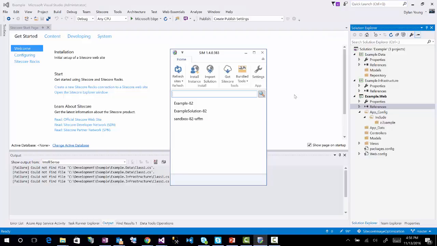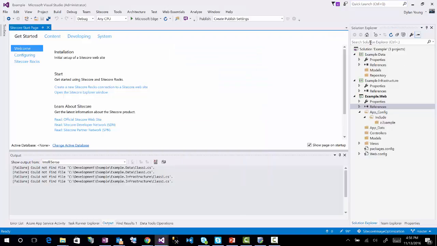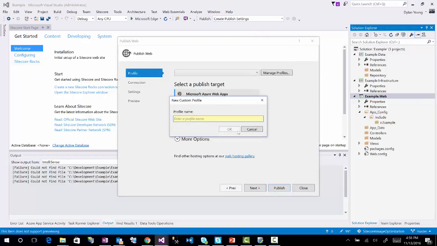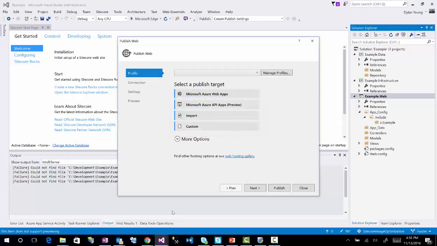So it's all good to go. Let's go back out, go back to our solution here. And so what I'm going to do is click on this, and I'm going to see how it says create publishing settings. I'm going to click here and create new custom profile. I'll give it a name of debug, just to match our configuration settings up here. Click OK.